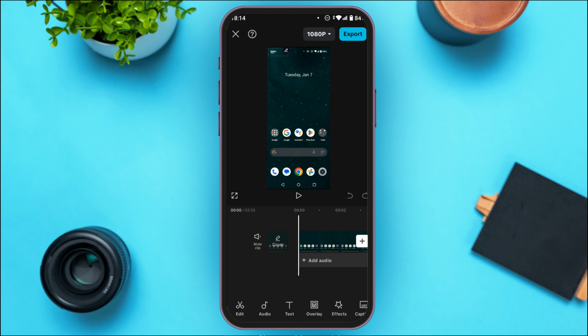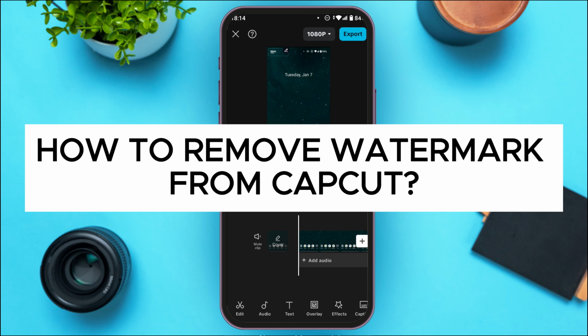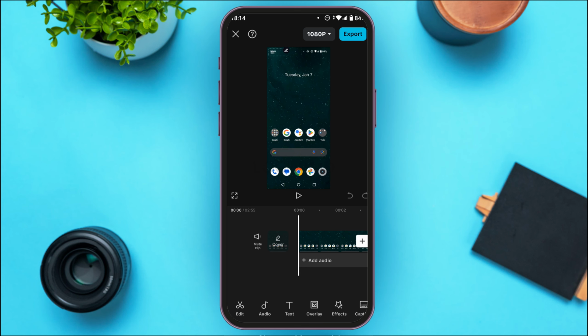In this video, I will guide you on how to remove watermark from CapCut. So if you also want to remove watermark from CapCut, this video is just for you. Follow the simple steps and you'll be able to do it. So you might have noticed whenever you export the project from CapCut, you'll be able to see the watermark in your videos. So if you want to remove the watermark, it is very simple.